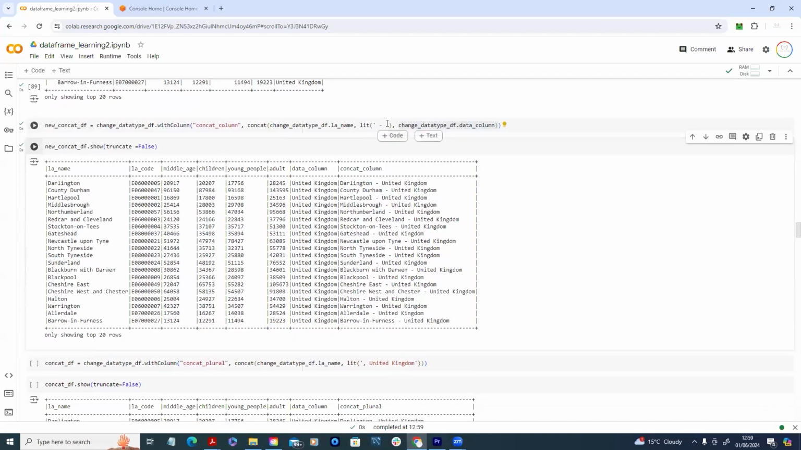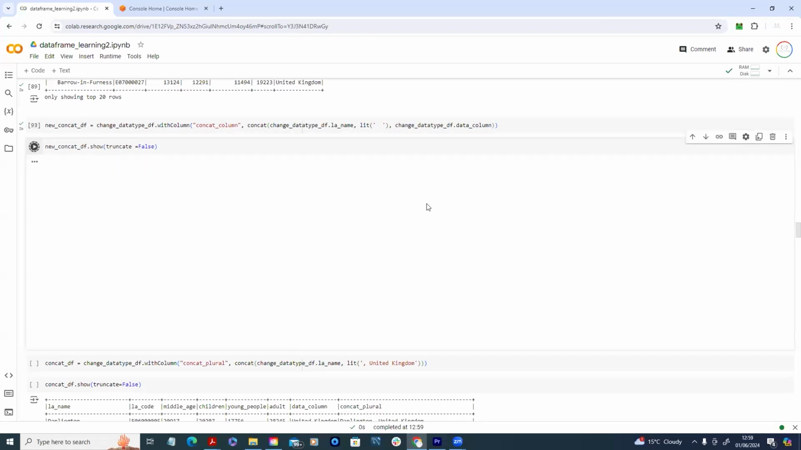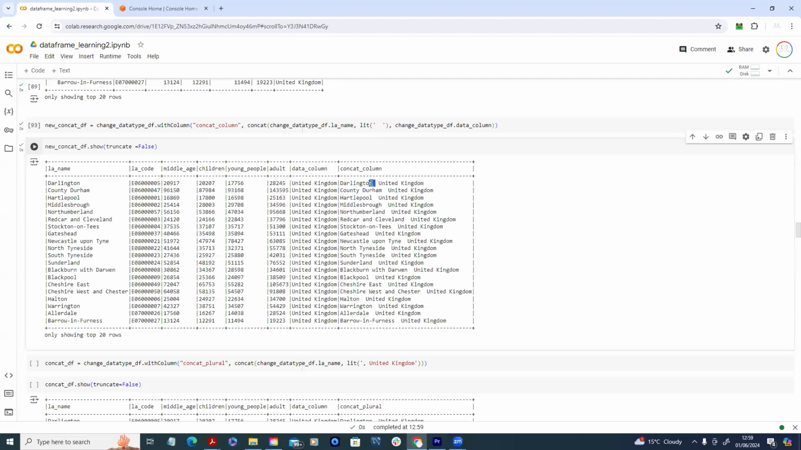Now it's done. So we can decide to make a space. If you want to create a space only, just click this and it will create a space. Can you see Darlington, United Kingdom? If you want to put a comma, put a comma like this. You see comma space. You see there is a space there. So it will keep that space. Can you see comma United Kingdom? And this is how to deal with data.